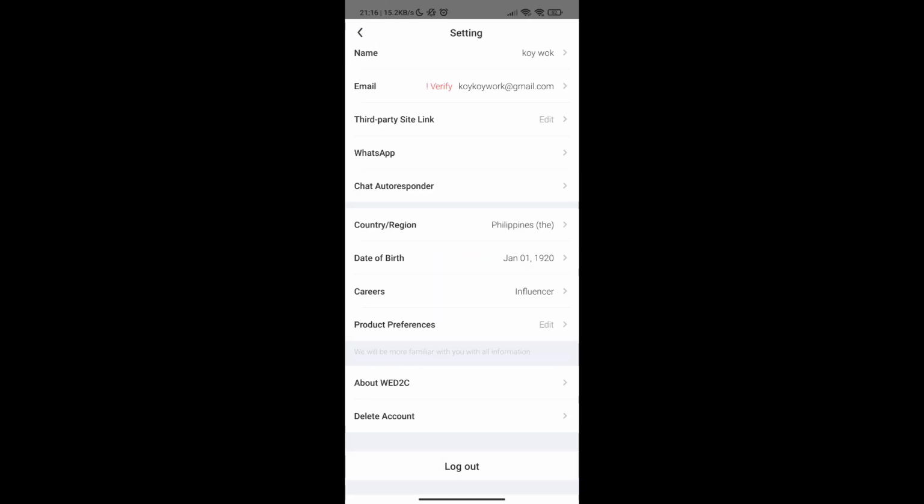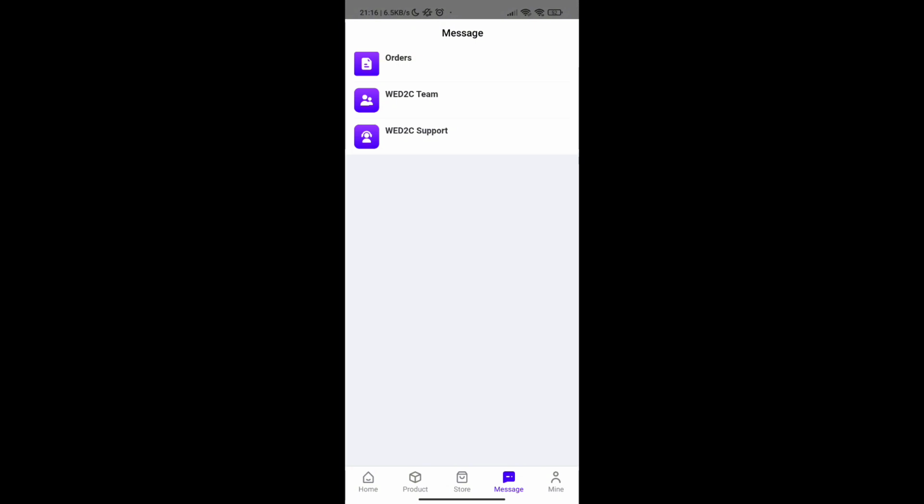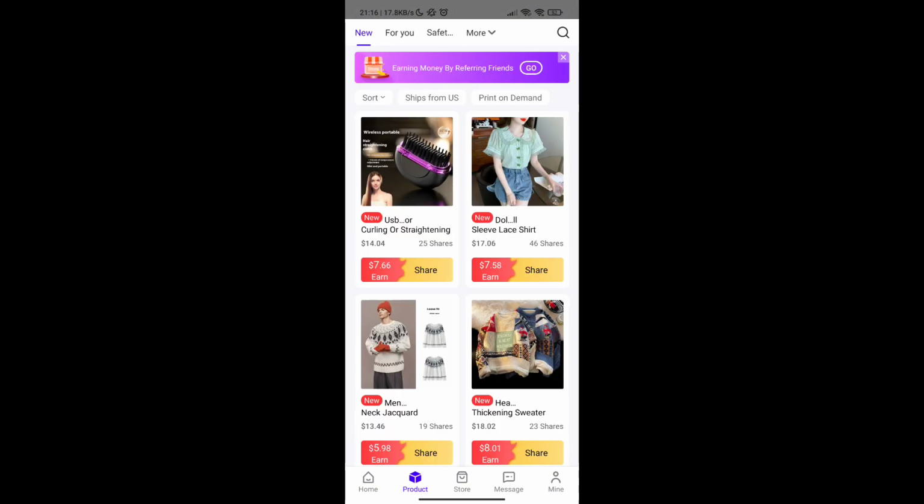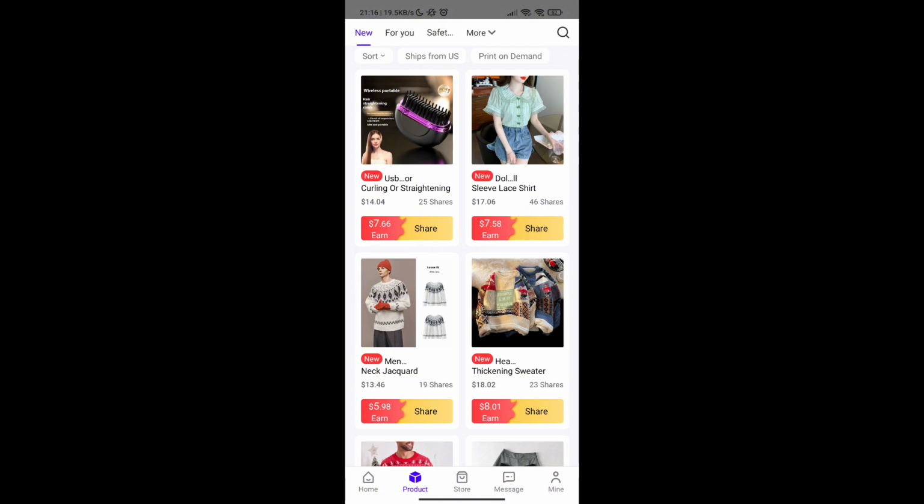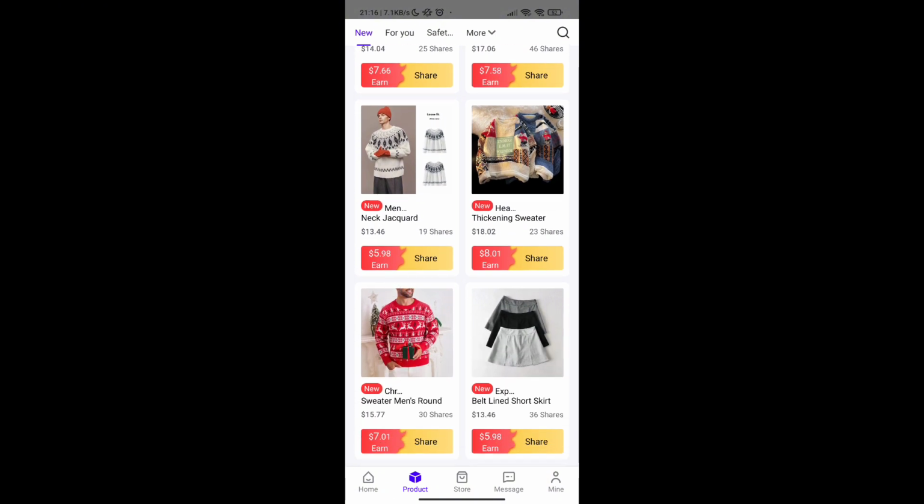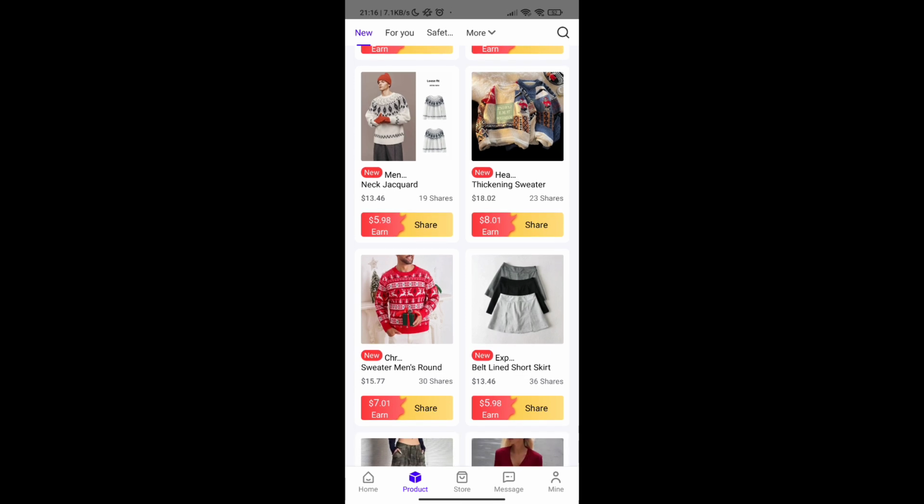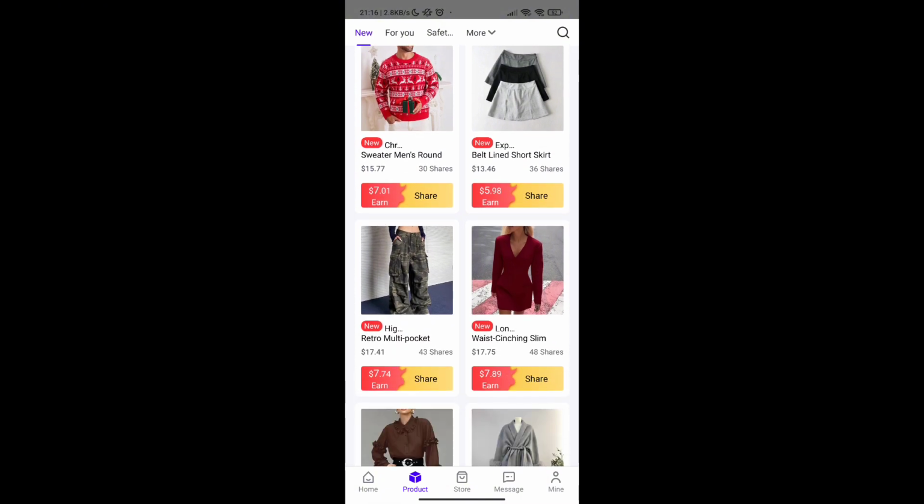Okay, so using the Wed2C comes with several helpful advantages, especially if you're a seller who wants to grow faster and manage your products easily. Using the Wed2C gives you a smooth and hassle-free way to sell online because it allows you to source products directly from the manufacturers without middlemen. So this means that you can offer lower prices, get better profit margins, and still keep your customers happy.